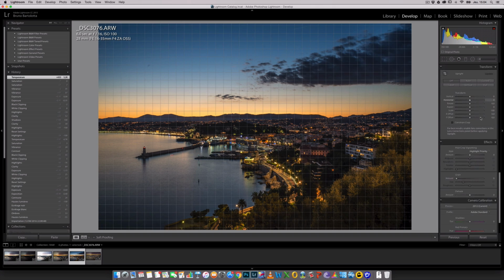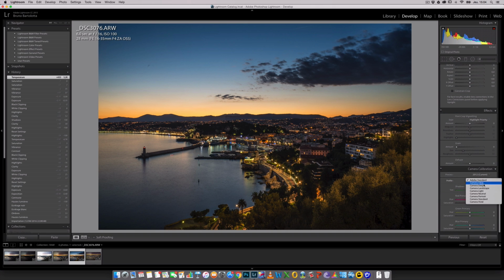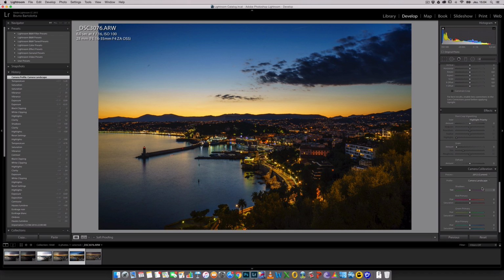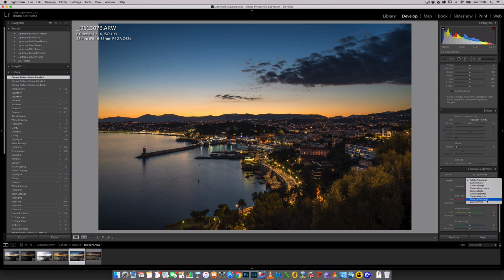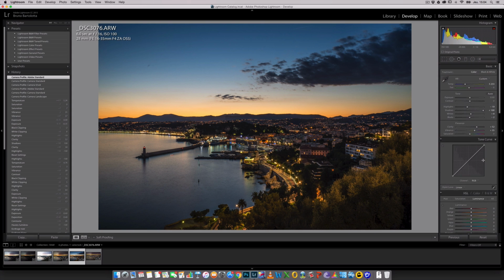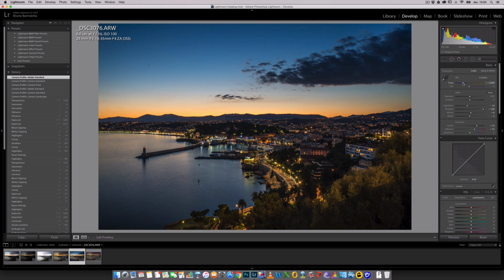Yes. Okay, let's go see here in camera calibration. No. Camera standards. Adobe standard. I think I like it that way, no? Or vivid? No. Too yellow. Let's keep it on camera standards.